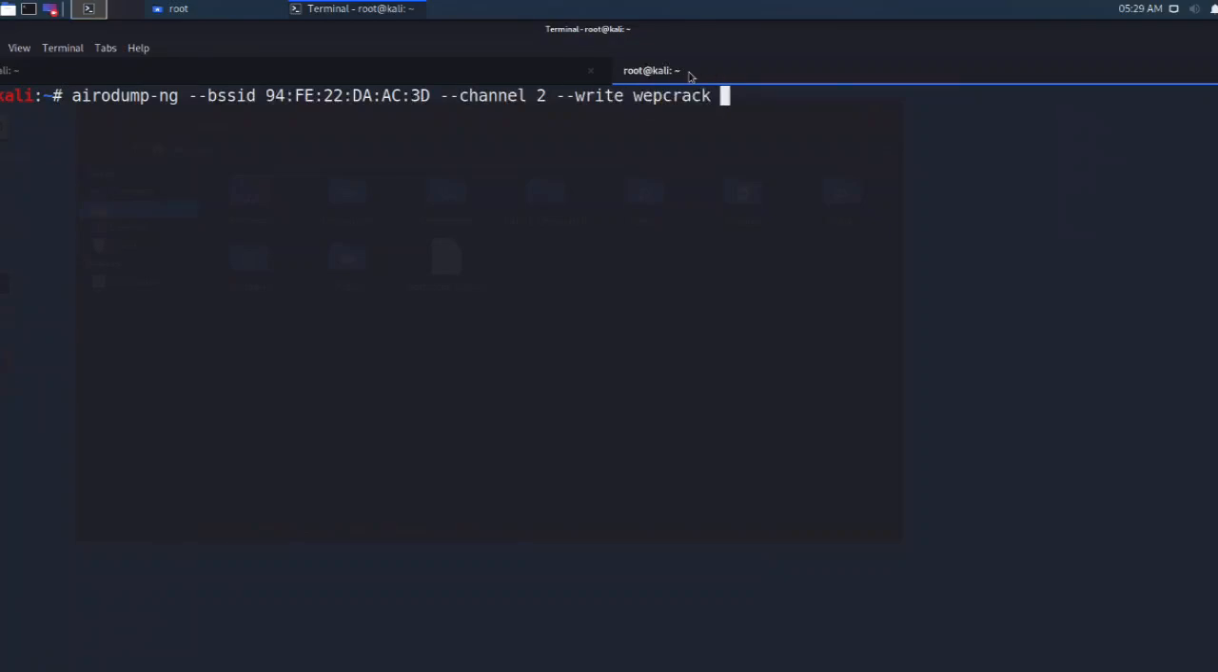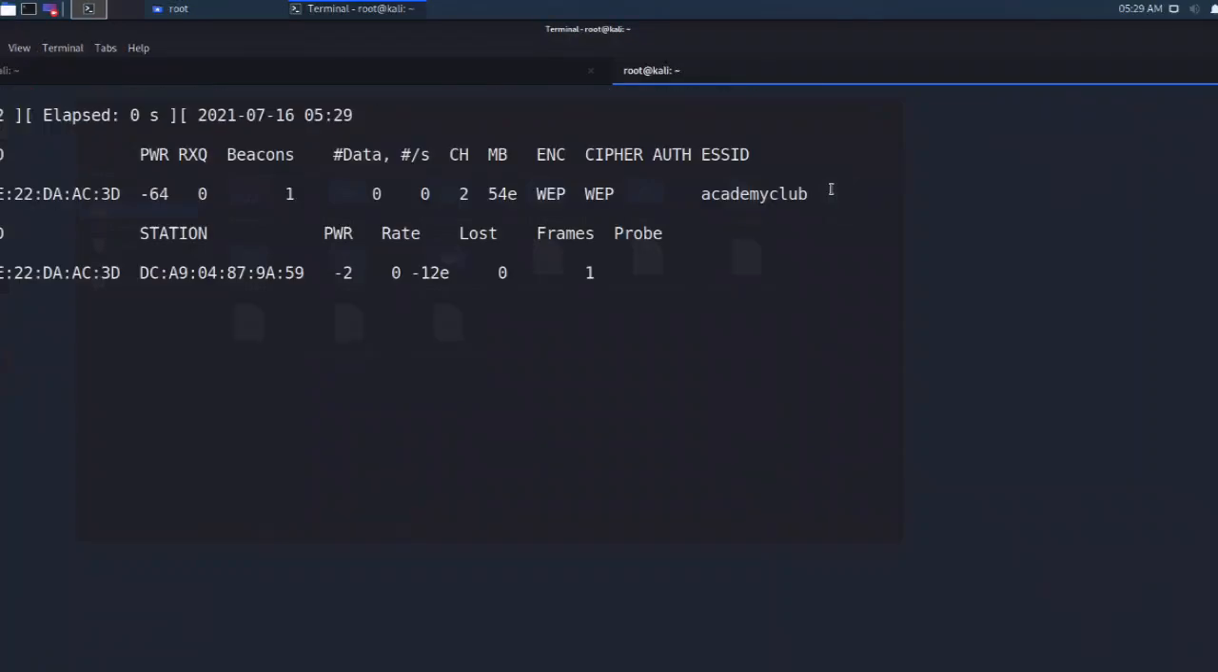So I'm going to call this web crack. You can just call it anything you want. And of course, I have to specify my interface name as well. So if you have written this, just hit enter, and it will just start this airodump-ng process.